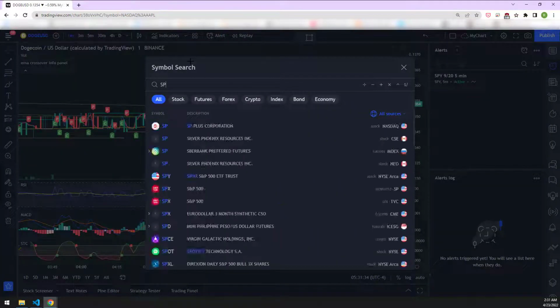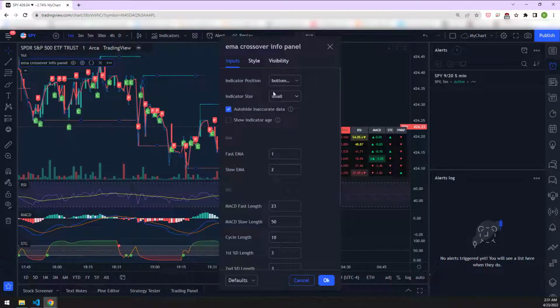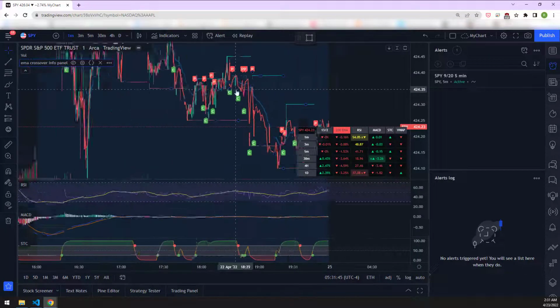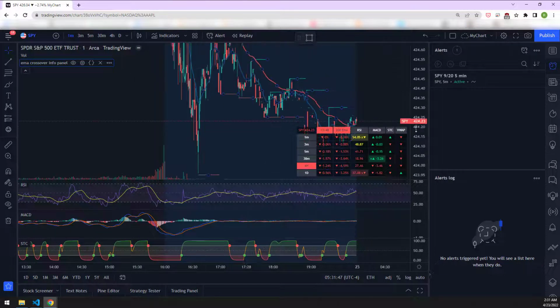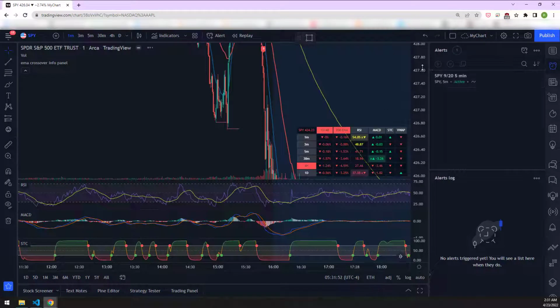So I'm going to go back to the SPY to reset my chart. I'm going to set my EMA crossover panel to 1348 because that's what I like to play. And yeah, there you go. Now you've got your very own alert system.